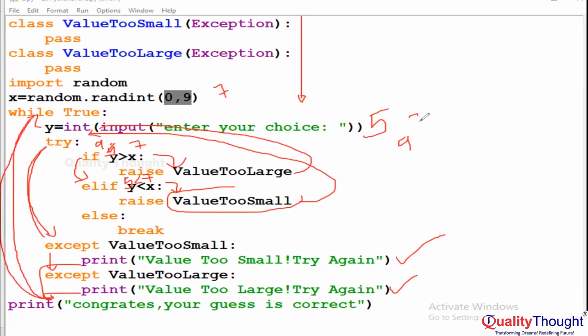Or suppose I am passing the number 7. Now check the condition, 7 greater than 7. Condition false. Control goes to elif, 7 less than 7. Condition false. Control goes to else block. In the else block, the statement is the break statement. Already we have discussed, once control reaches the break statement, immediately control will go outside the loop. Outside the loop means this print message is executed.